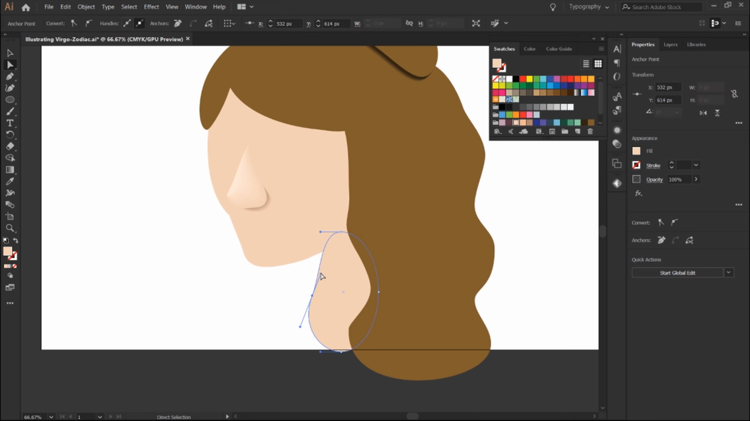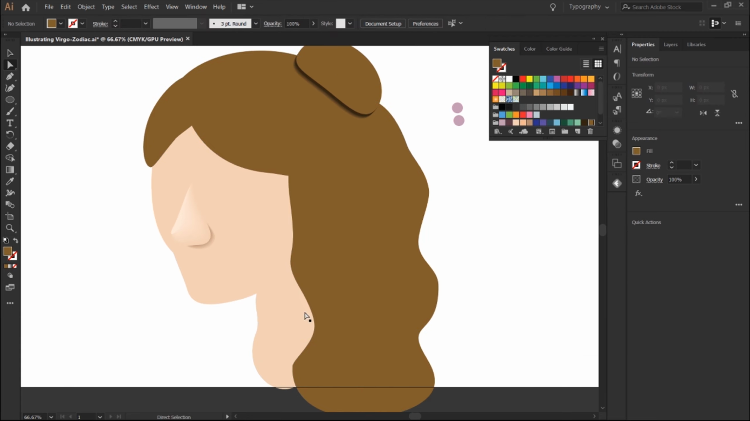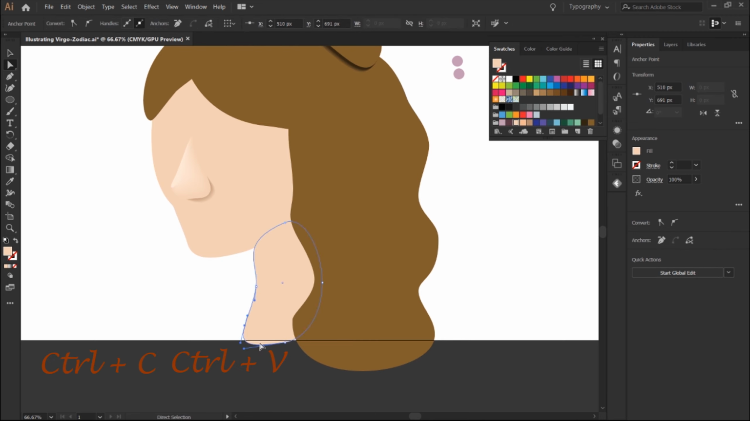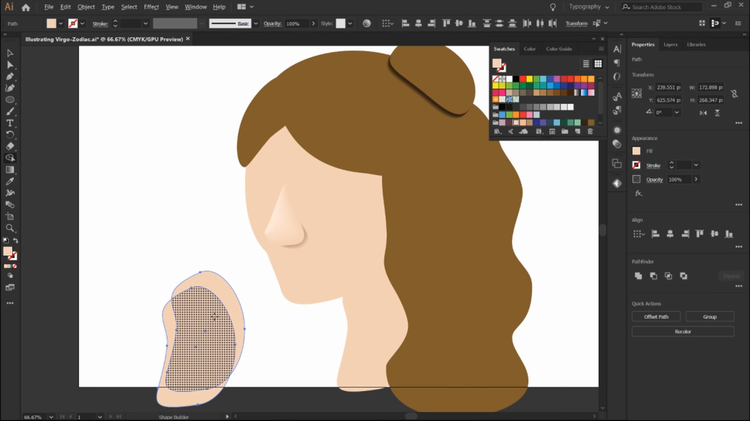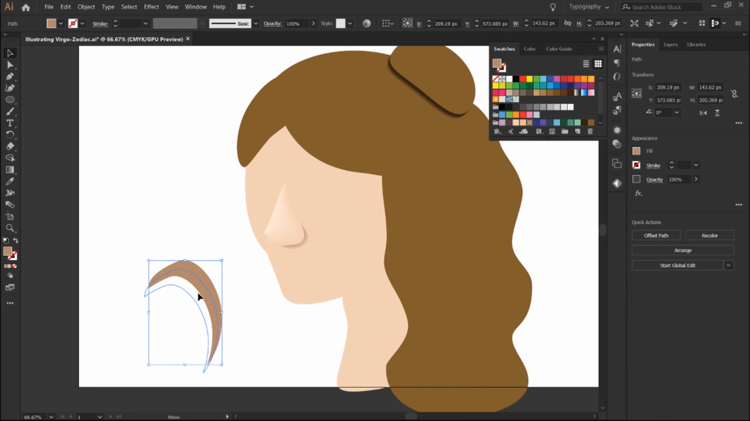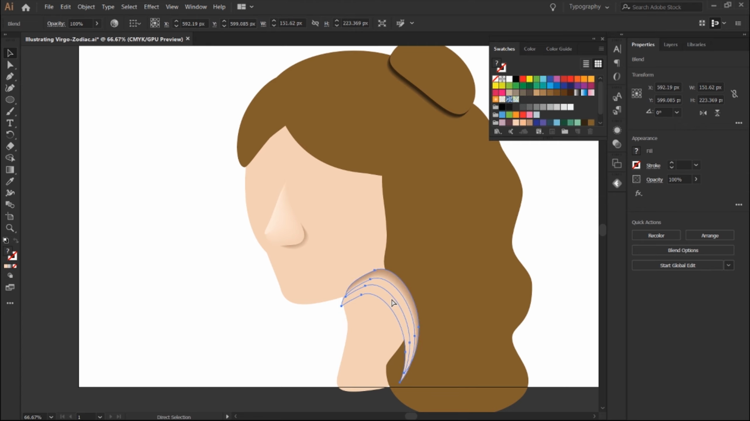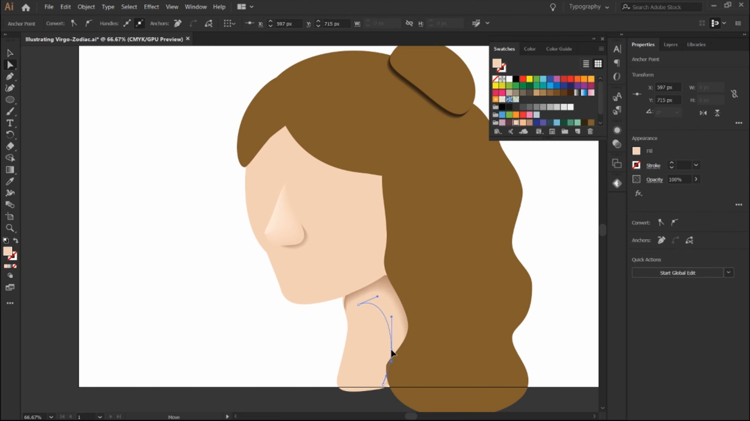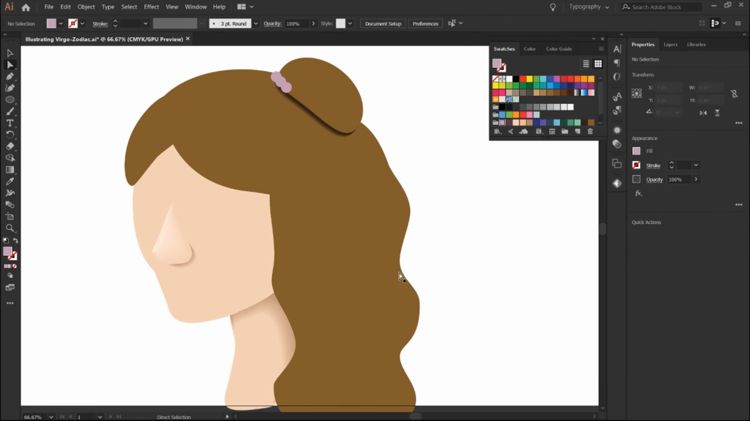For the shadow of the neck, we will be using the Control C, Control V to duplicate the neck. Then make that color the darker shadow color and duplicate the shape again to shape blend those together so that it creates a soft shadow that we will place on the top of the neck.